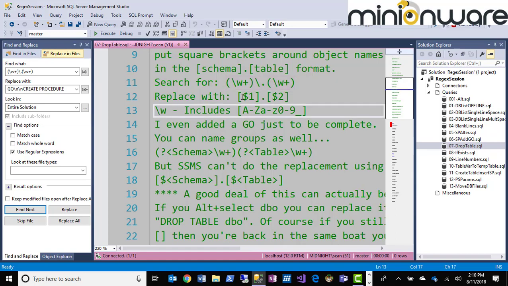So now I'm going to replace whatever you find here with the contents of number 1 that I access using a dollar sign, surrounded with square brackets. Then I want to print a period, and then I want to take the contents of number 2 and surround it with square brackets. Everybody good? Cool on what this means?